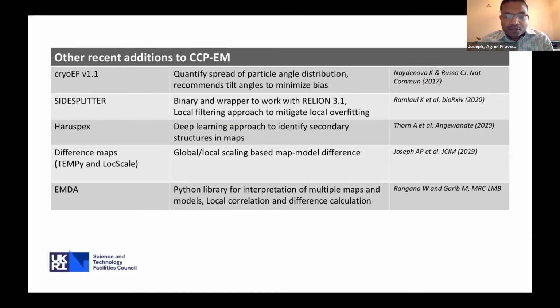I listed many different tools in CCP-EM and how they fit into the workflow, but there are quite a few other tools which you can use for different purposes. I've listed some of the recent additions here. You have cryo-EF, Site Splitter, Harrispex, the difference map calculation, and EMDA, which is a Python library for local correlation and difference calculation. So there are other tools which would be interesting for you as well. You can see the list of tools in CCP-EM on the main CCP-EM interface. And if you look at the documentation on the updates from CCP-EM, you will get a list of different tools updated in each release.